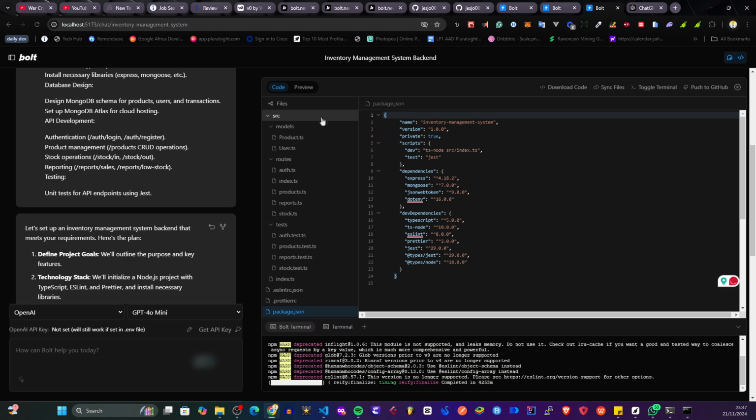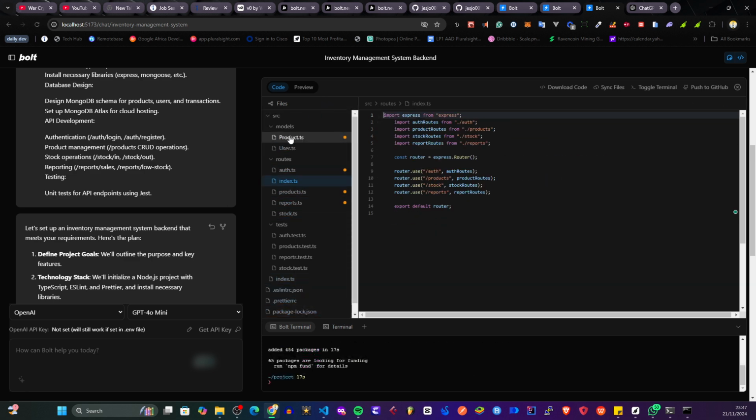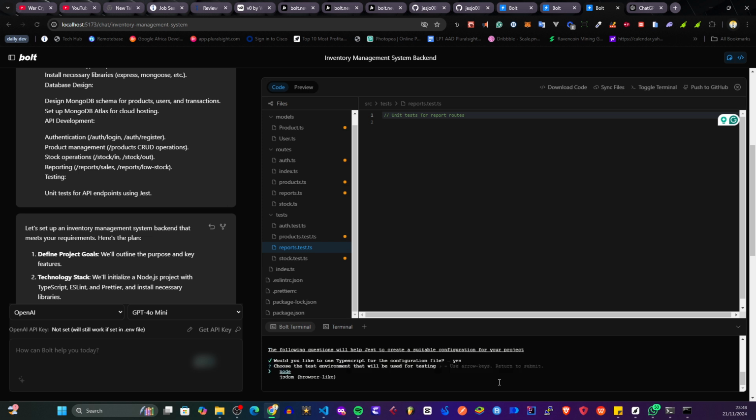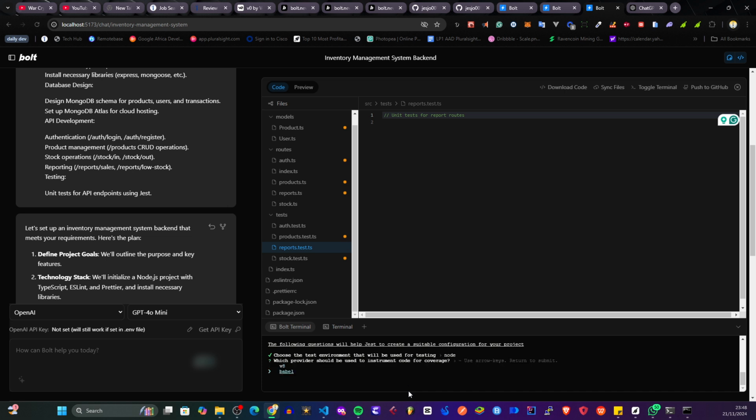You can see here it has already implemented the model. You have the route, and even the test. It has implemented even the unit test for you. You can see, would you like to use TypeScript for configuration? I'm going to say yes. Node or JS DOM? Let's just use that. Do you want to add coverage? Yes. Babel. Automatically clearing mock calls and instances? Yes.